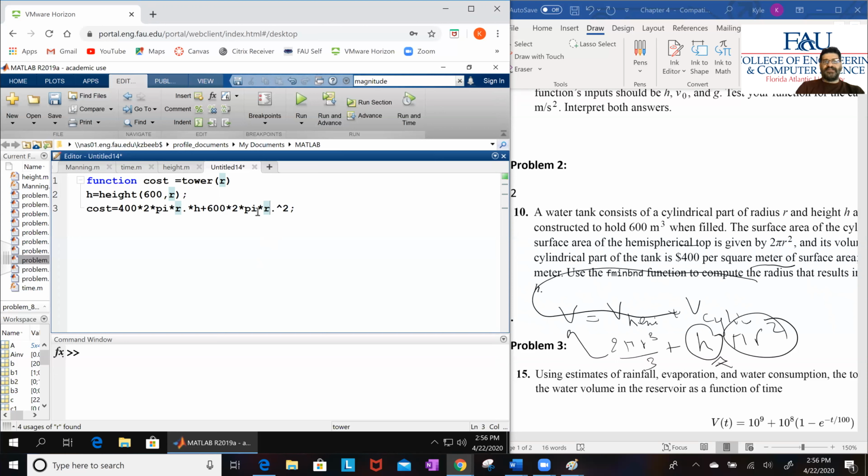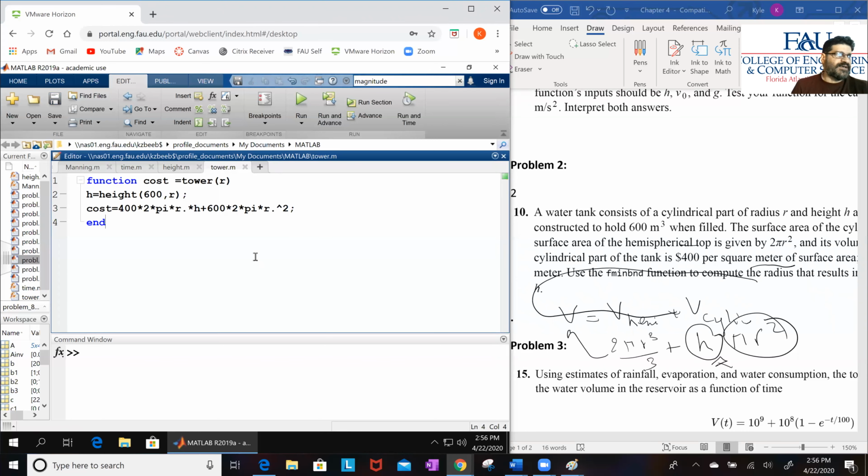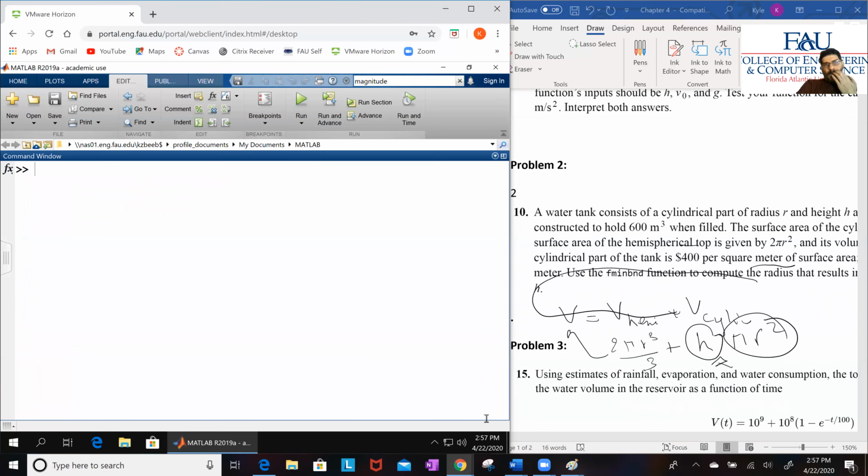And I'm just going to end it now and save it. So I'm going to save that as the defaulted one, tower. I'm just going to keep that safe. Okay. So how are we going to use those two functions? Well, this is what we want to do. I'm going to go to the command window and let me enlarge that command window, because this is where I'm going to call these two functions.